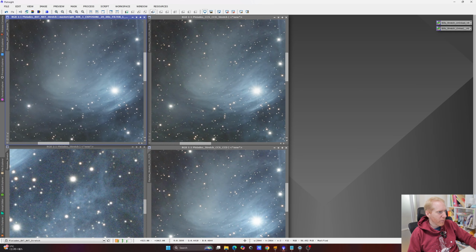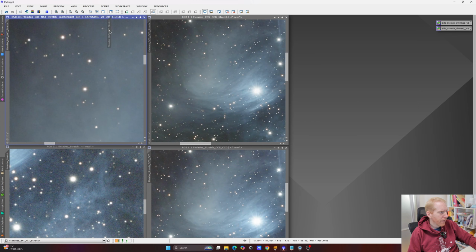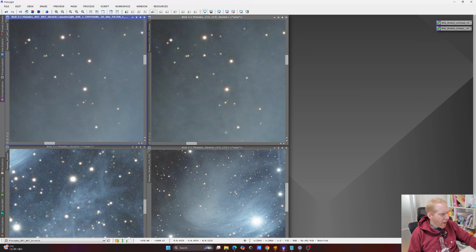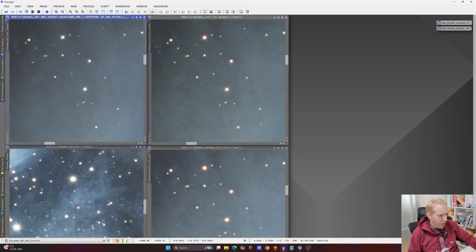In terms of BlurXTerminator, NoiseXTerminator versus Cosmic Clarity, it feels almost like Cosmic Clarity might have eked out more details and more contrast in those dust lanes, and also especially in this area there. Let me zoom into that area. Yeah, we have weirdly more contrast with Cosmic Clarity on this area than we do with BlurXTerminator. What about the stretched data? On the stretched data, Cosmic Clarity looks very similar to BlurXTerminator, NoiseXTerminator.